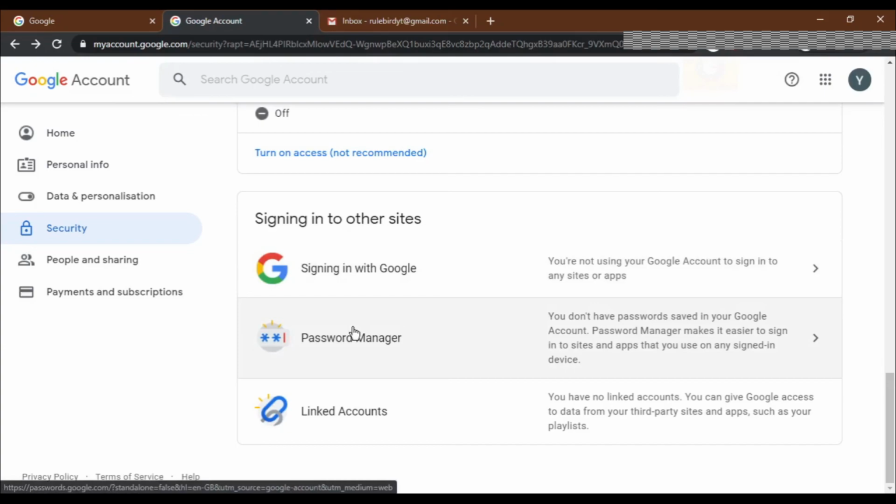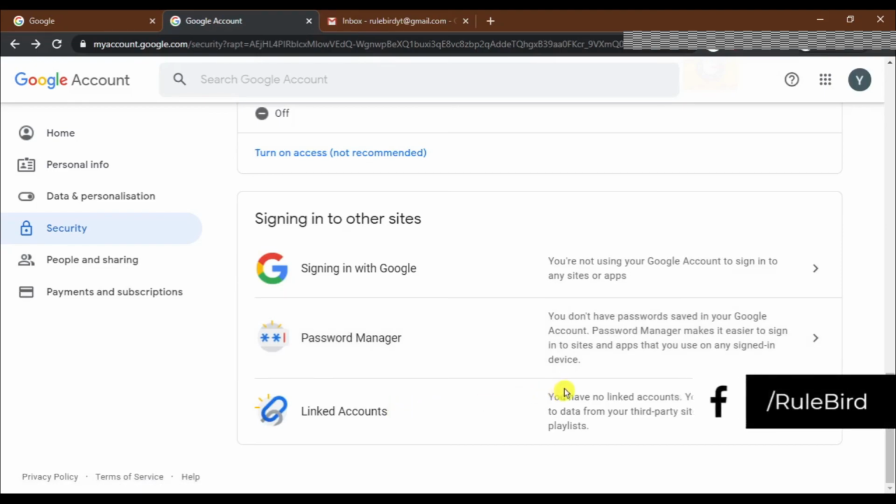Next is password manager. Many times we are using this password manager feature on Chrome, so all those passwords will be listed here. The third one is linked accounts, like Gaana or JioSaavn apps, which we are using on your mobile phone for songs and to create playlists or anything. So it will be listed over here in the linked accounts.